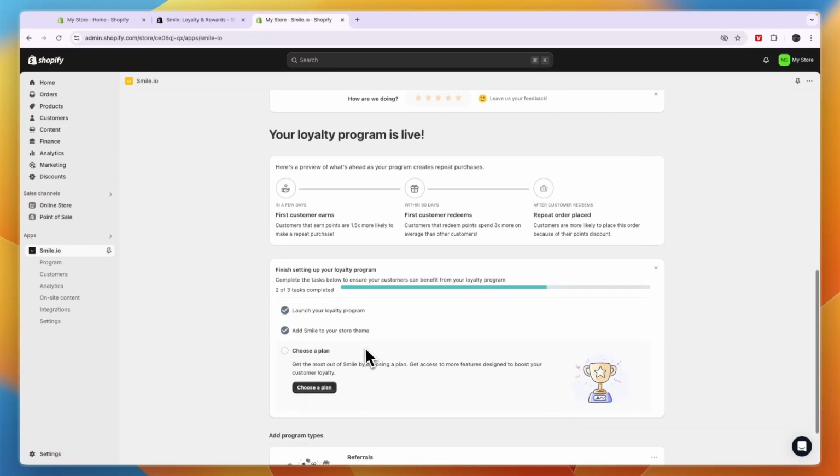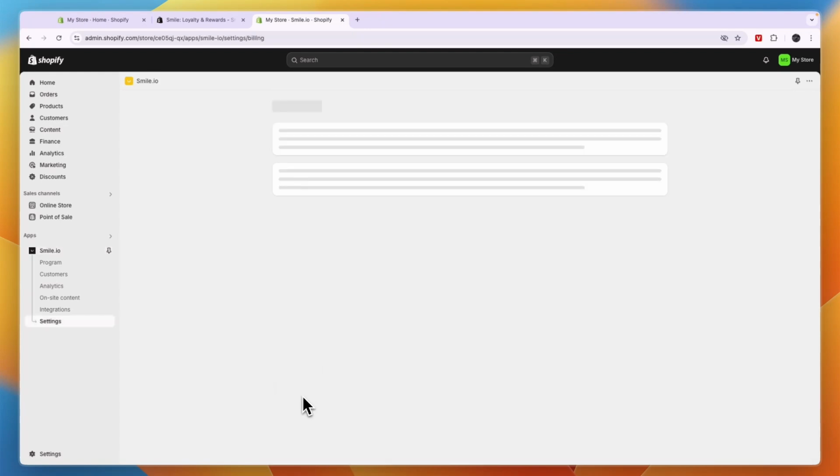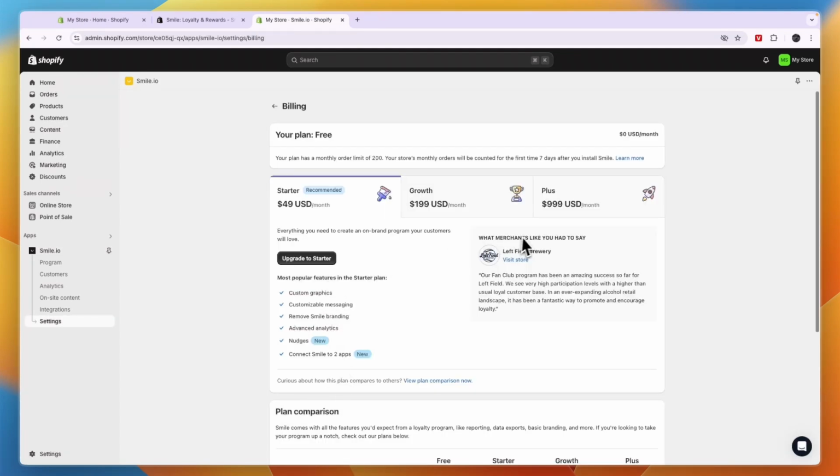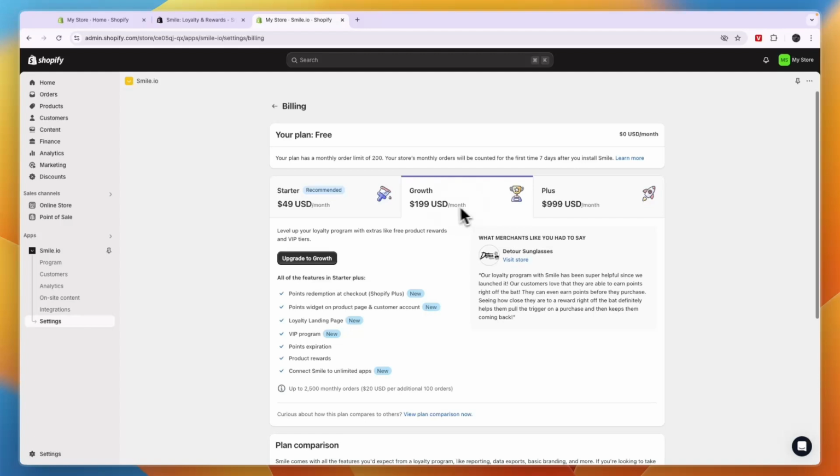Now there's one more step that you can see right here, so you need to choose a plan. Now they have a free plan for up to 200 orders, and you can see currently you are on that plan, but you can upgrade to Starter, Growth or Plus. Now you can see some merchants that are actually using these plans.